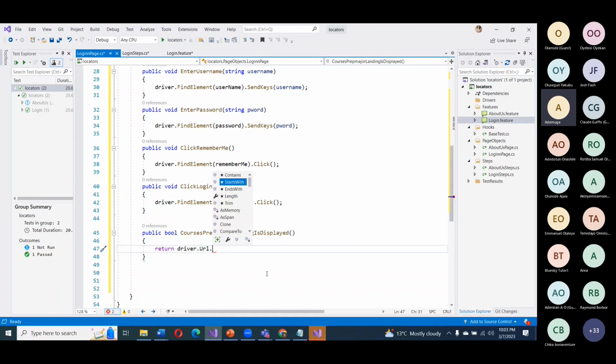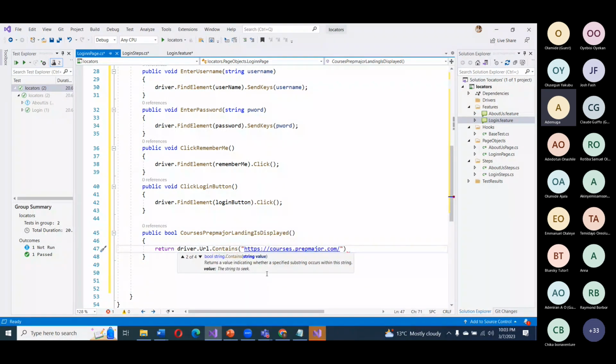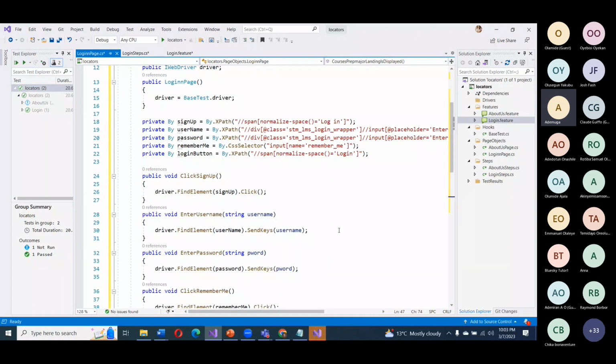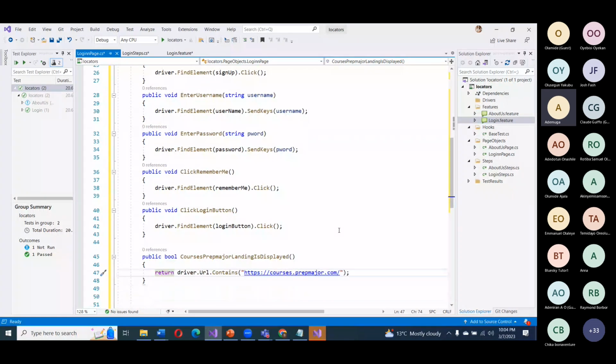You see a lot of things here. It's contain, start with, end with, trim, clone, compare to, equals to. We have all of these that you can use, but I'll be using contain. Saying contains, then you do open and close your two quotes, then you paste the URL inside of it, the open and close. So this is our page object that has been done and is ready for our login feature.